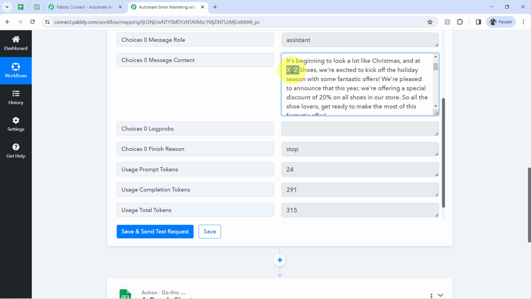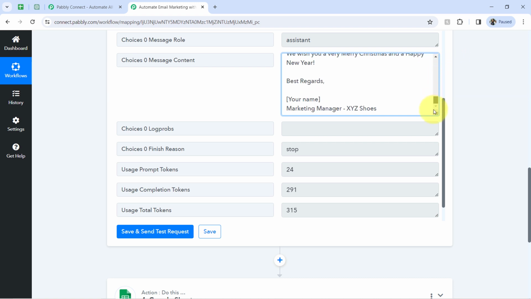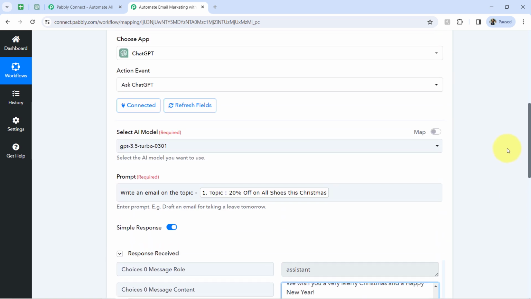Okay, so in place of this XYZ you can also do one thing, you can place your company name. Okay, and this is the whole content, and in last we have this your name, marketing manager, XYZ shoes company. Okay, so here you can also enhance your prompt.